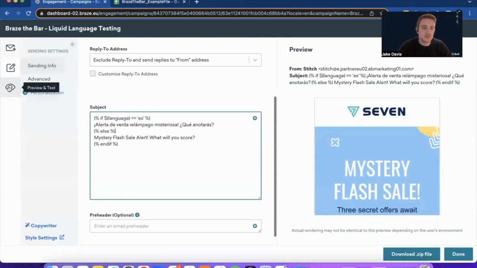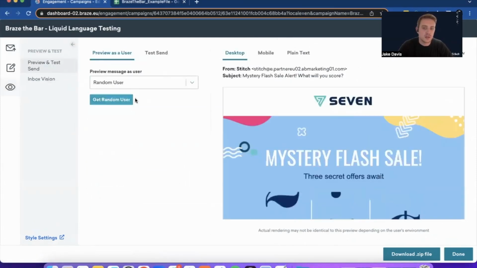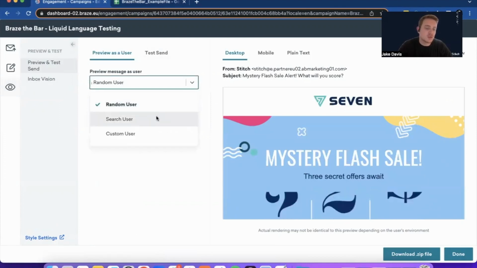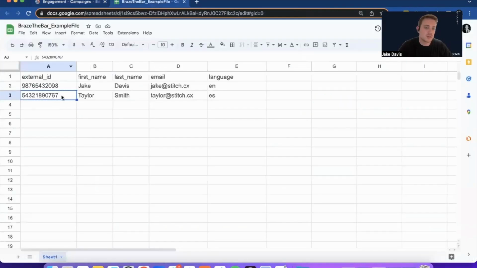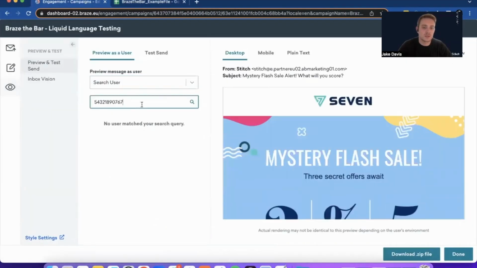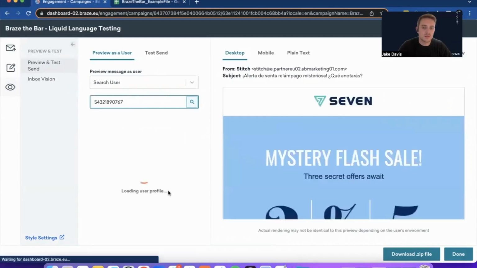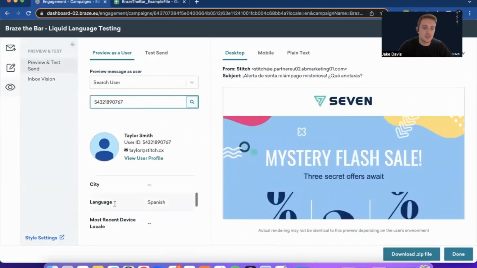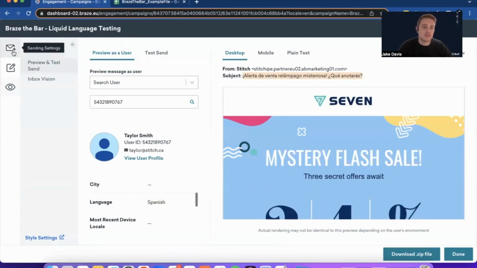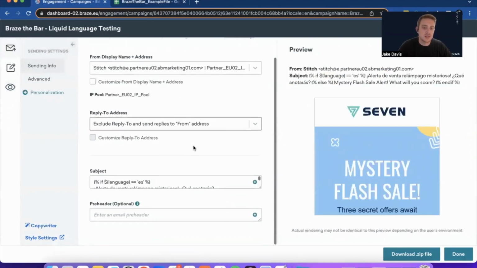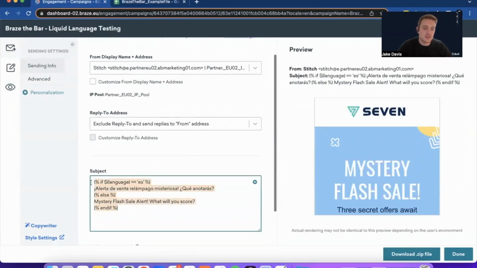And to test right here in Braze, we're going to click this preview and test. You can use a random user. You can also search for a user, or you can create a custom user. In this case, I'm going to search for a user, and I'm going to pull up Taylor's record that we imported just before this. So when I search that record, you can see here that because that language preference is Spanish, the subject line has changed to support that. So I'm going to go ahead and go back to those sender settings. You can see here, this liquid template that we have here is what we'll use actually to change the rest of the email as well.